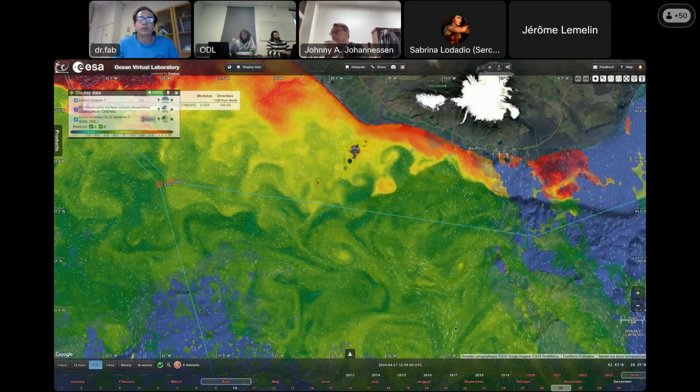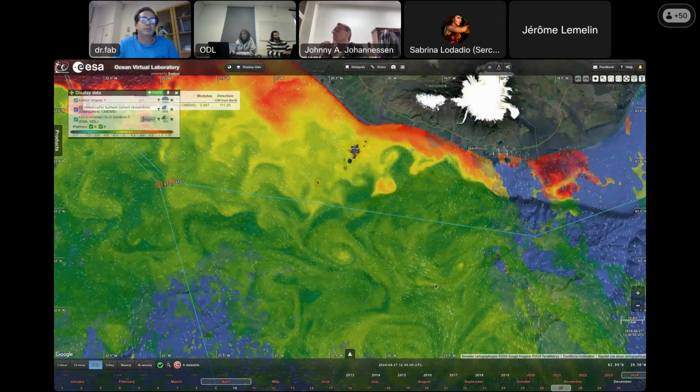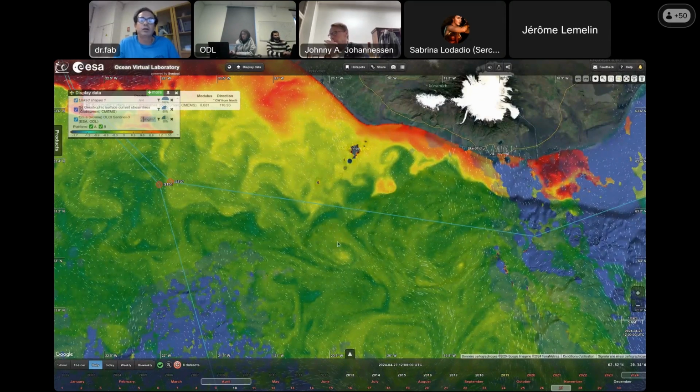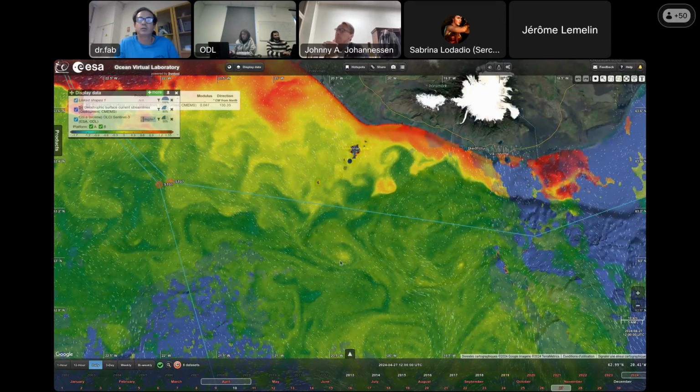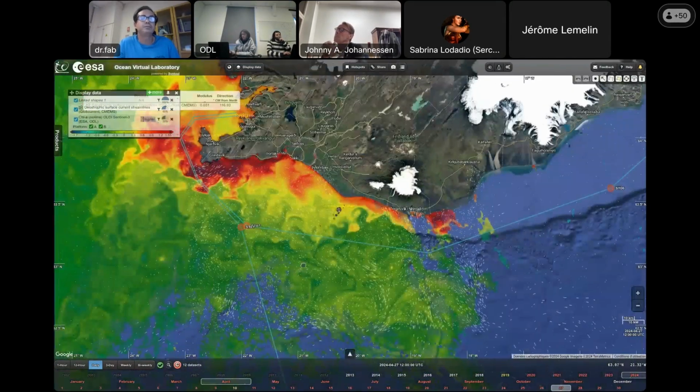And then you see that the white streamlines are very low resolution, and they will not resolve the small eddies that you see in the chlorophyll concentration here.